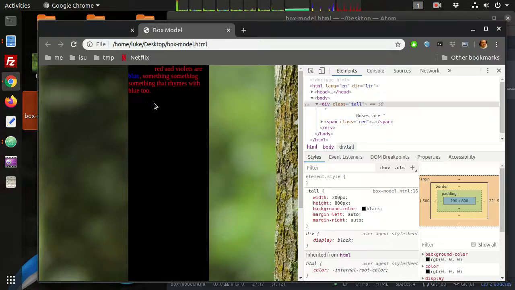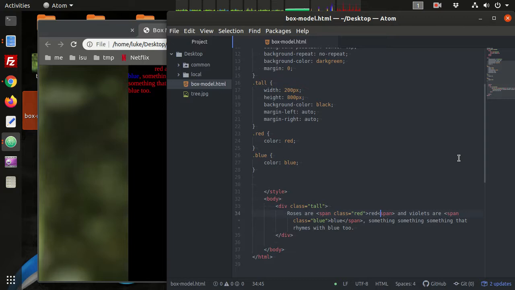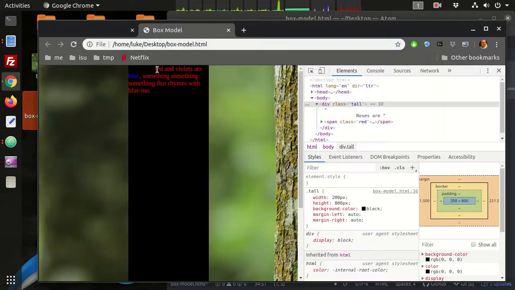If I refresh the page, we see, oh, I didn't close my span. I need the closing tag there. Okay? So since I didn't close the span, it thought I opened another span inside. Okay, so the red coloring didn't stop here, it continued. Right? So you have to be careful about closing your elements.